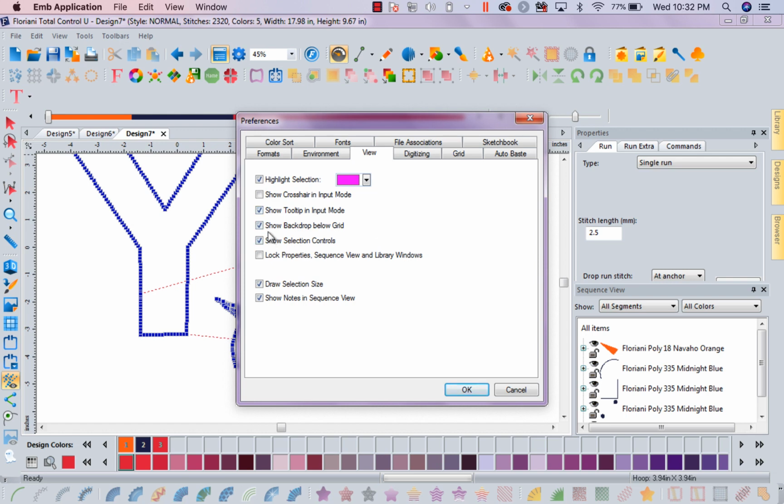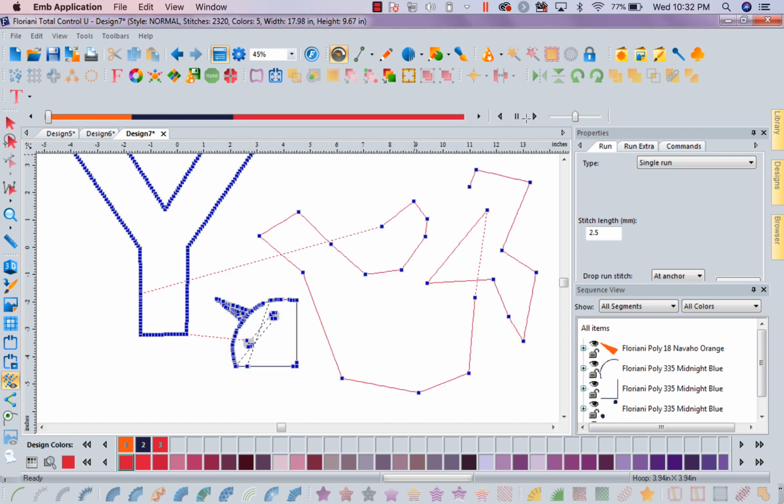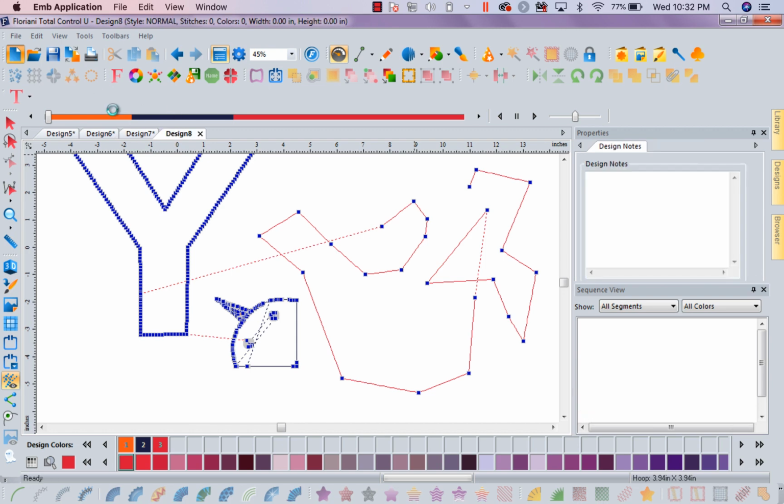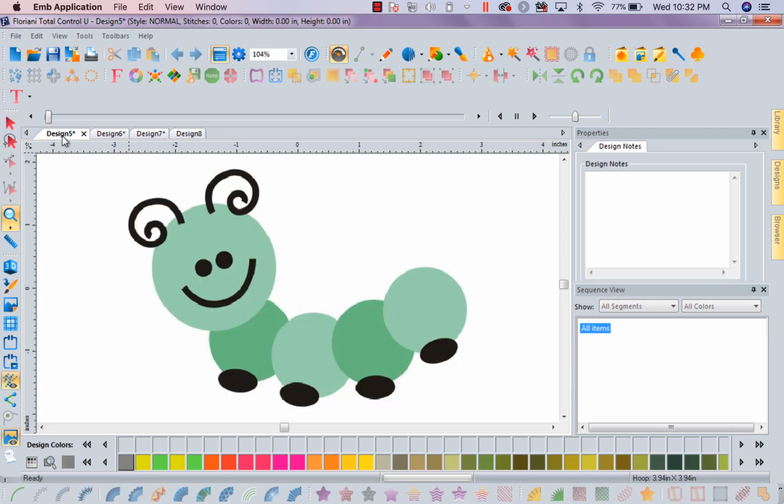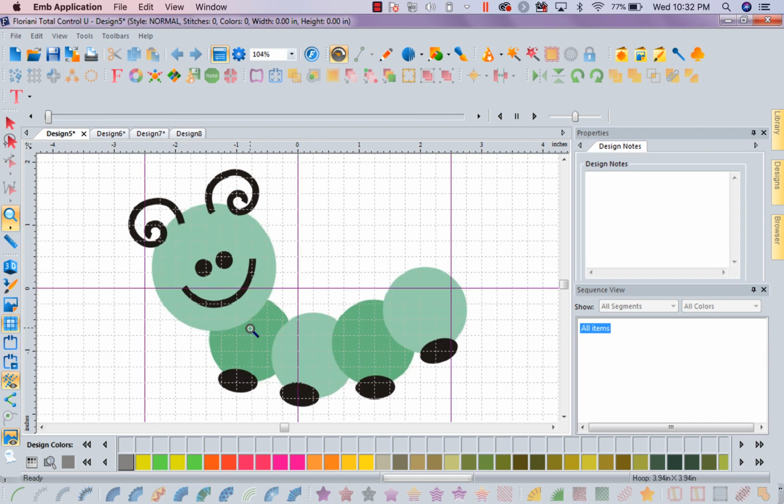Show backdrops below grid. Well, that's so that when I have a grid up, let's go back to our first worm here, our original. If I want to turn on the grid, you notice he's underneath the grid. The grid is on top of him. And that's really nice a lot of times too when you're digitizing over a picture, drawing over the top of a picture to be able to see your grid. That's a lot of time that is a real help.